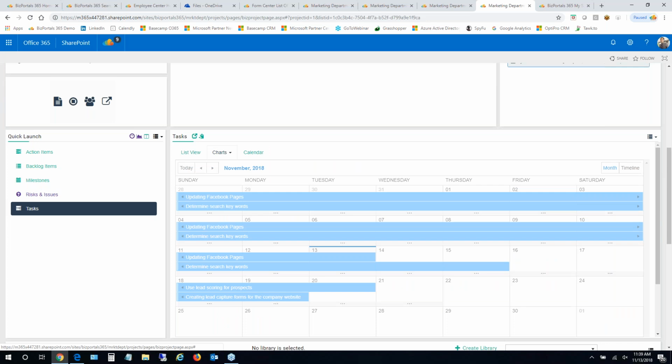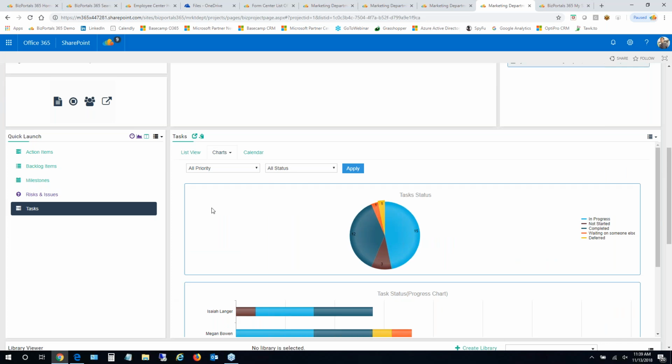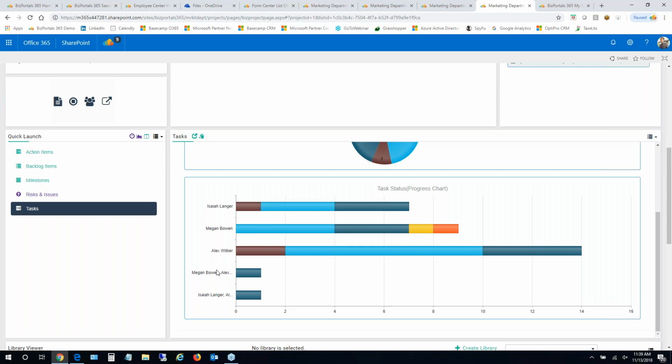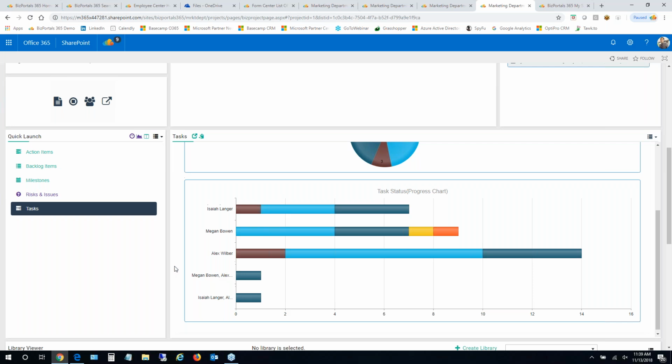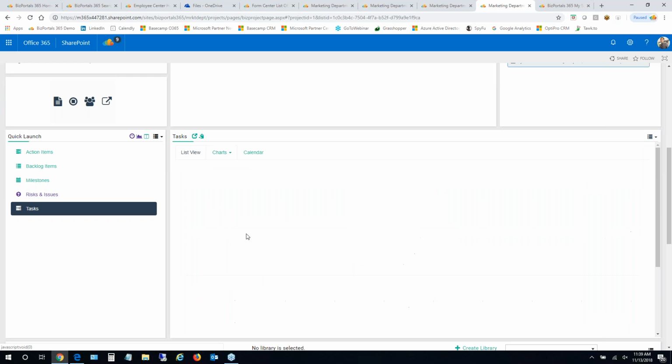Okay. And I'm just showing you a couple of different views here. So it's a great way to execute your projects. Right here, keep everything in one central location.